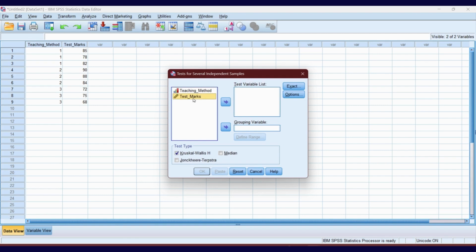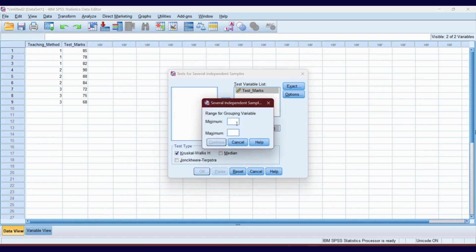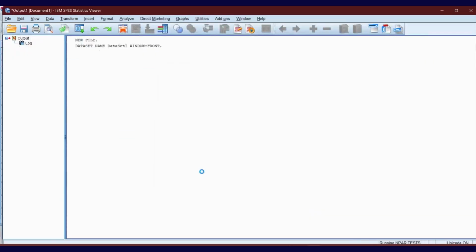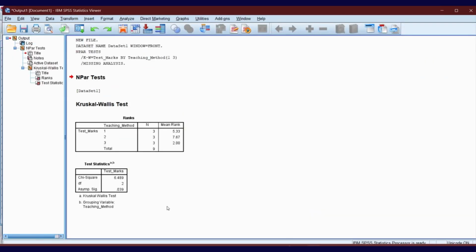And put our test marks into test variable list and put teaching method into grouping variable and click Define Ranges. So our minimum range is 1 and maximum range is 3. And click Continue and tick Kruskal-Wallis H and click OK. So this is our output results.